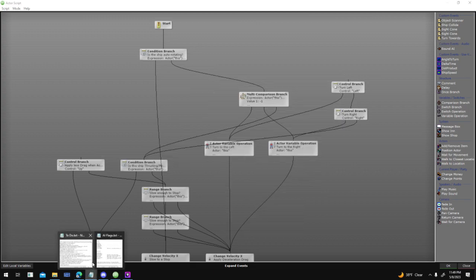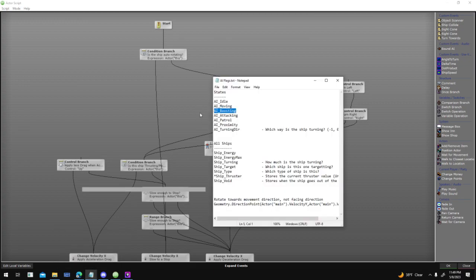Boosting is obviously when it's using the boost. I haven't implemented boosting yet, but I will. Attacking, if it's currently near an enemy, it sees its enemy and the enemy's in range and all that, it'll try and attack it. Patrol is something I'm going to try and set up where it will kind of fly around randomly or set waypoints and then fly to the waypoints and just kind of zoom around.